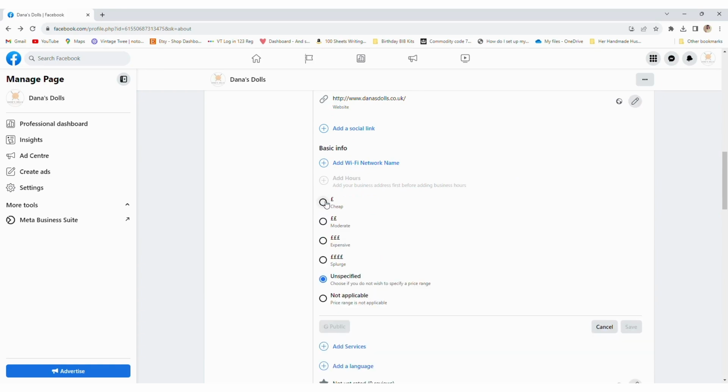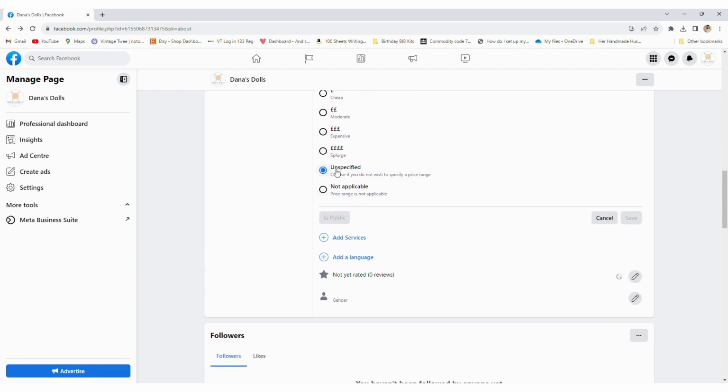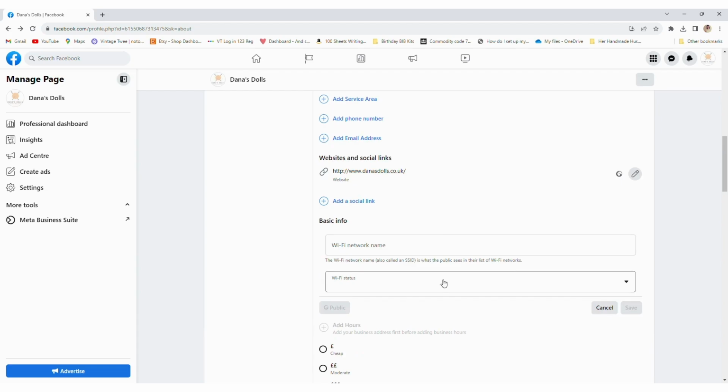Price range is a good one to let people know what to expect. So whatever you feel like, you can pop in there, or you can just say unspecified or not applicable. Wi-Fi network name, not quite sure what that one is.